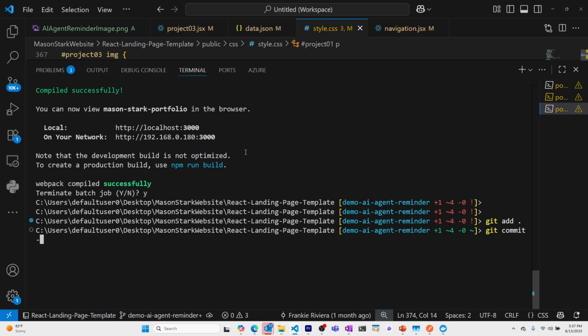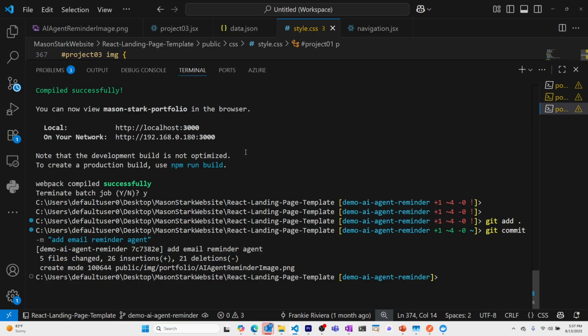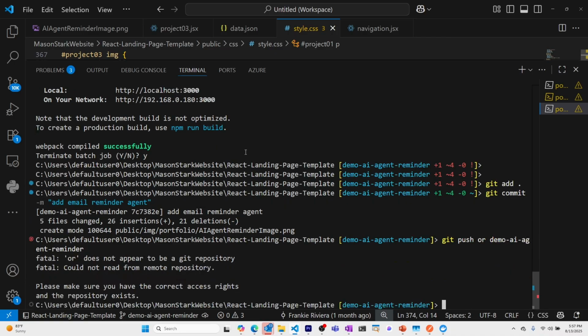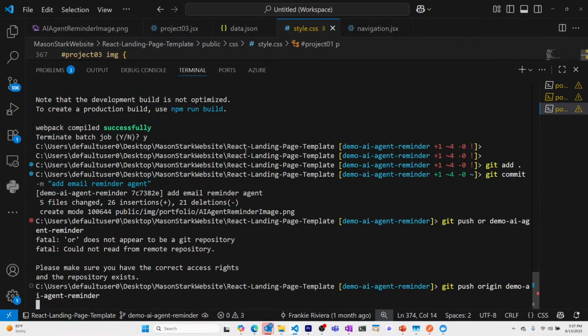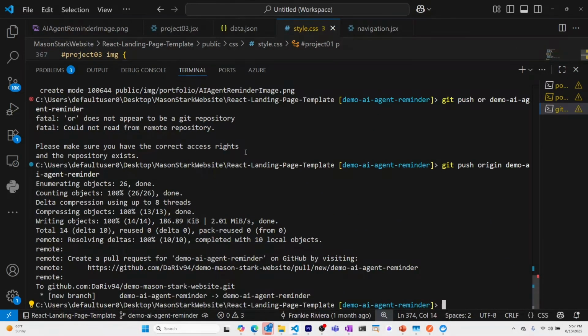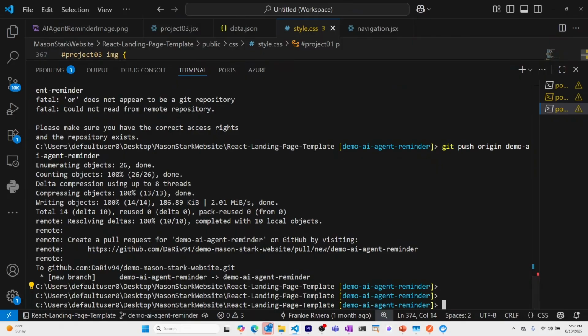So I'll add these changes. I'll add a commit message. And then I'll git push origin demo. Oh, I didn't spell origin right. I push those changes.